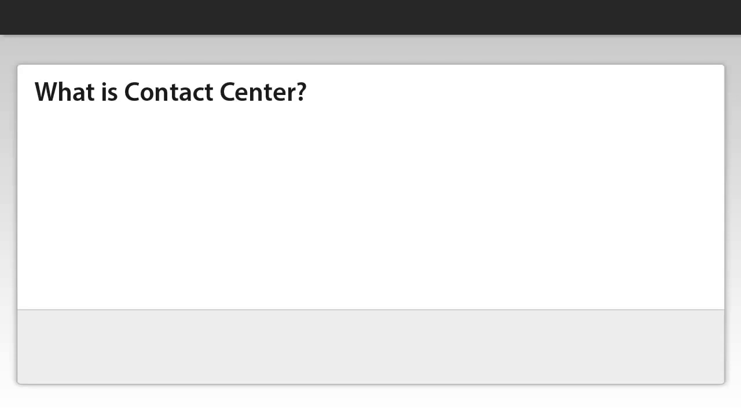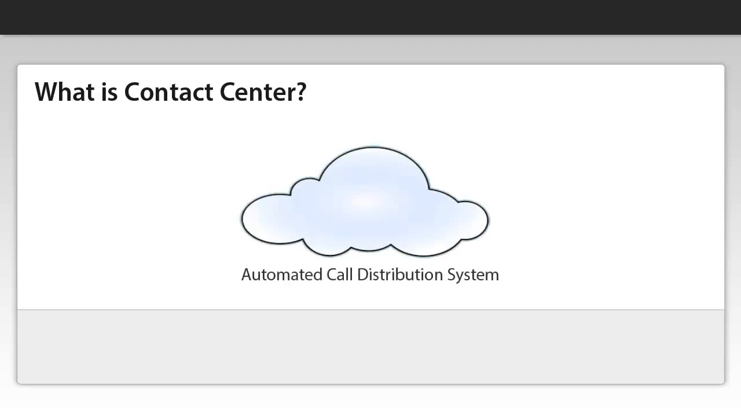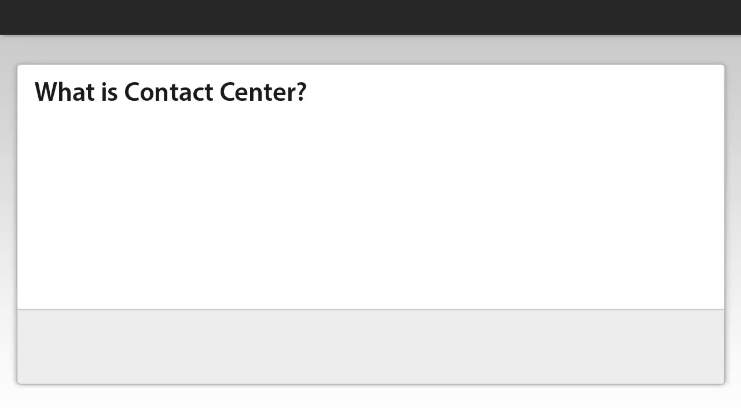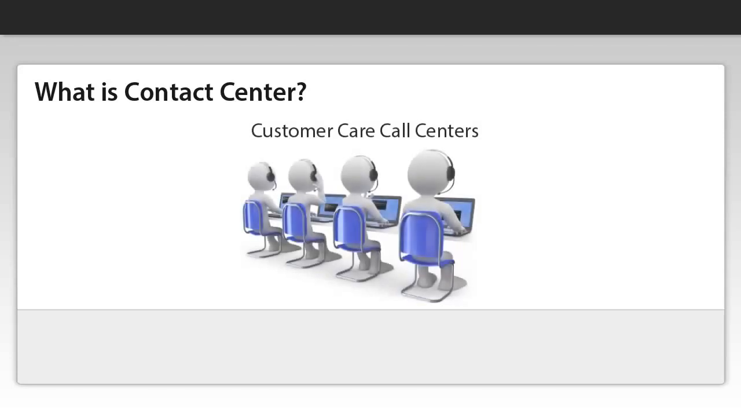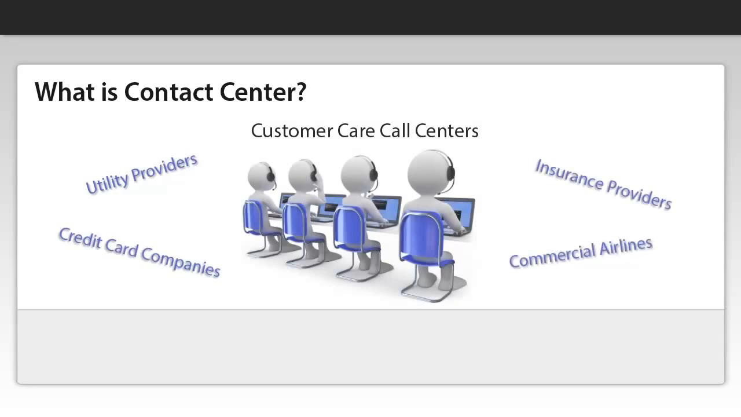So to kick things off, Contact Center is a fully hosted, cloud-based, automated call distribution system, also known as ACD. So what does all of that mean? Well, you typically see these systems in call center environments, where inbound callers must be placed on hold until the next customer service representative is available to take their call. And fundamentally, it works in this fashion.